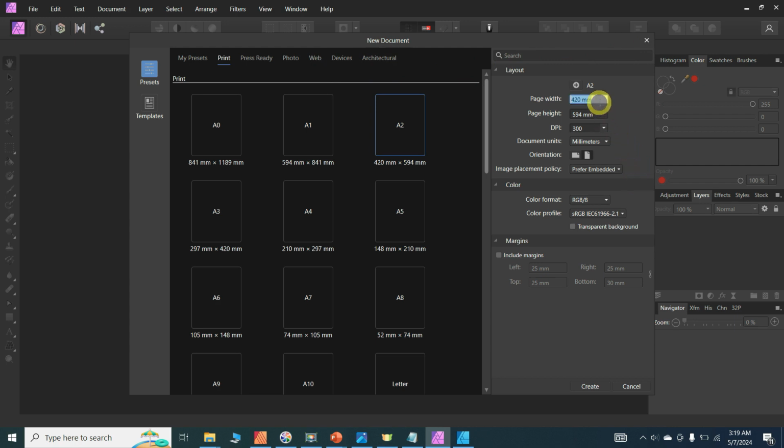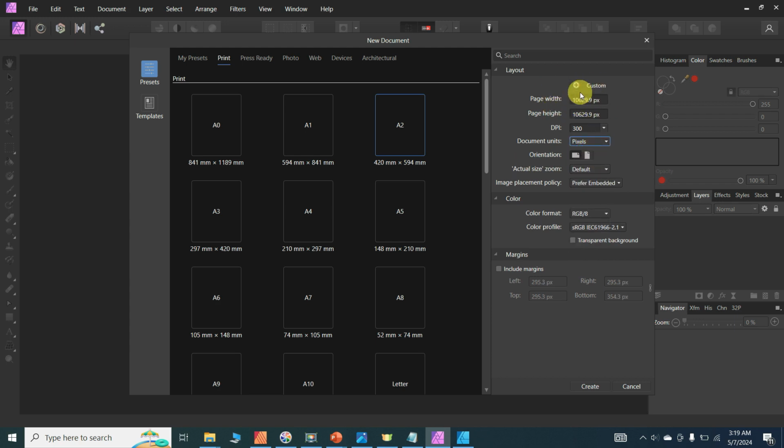I want it to be 900 in width and 900 in height. Then for the document units, I am going to select pixels. Notice that it changes. So the best thing to do is to select pixels first, and then you can indicate that you want it to be 900 there and 900 here.